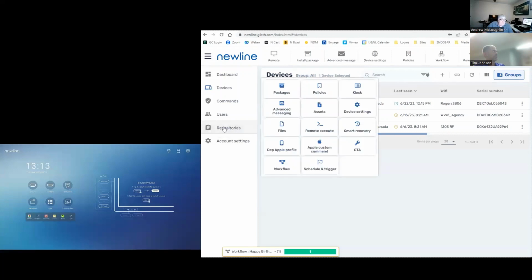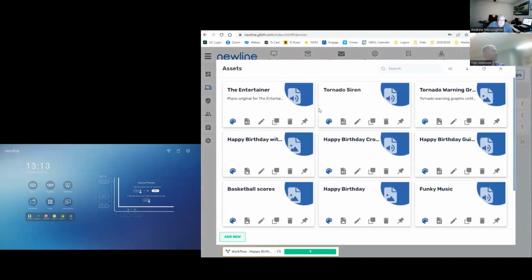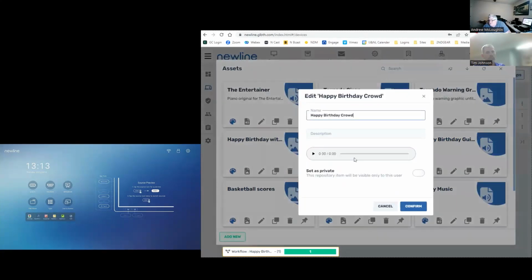Down here, repositories, we'll spend some more time in here later, but this is where you can put packages and things like that you want to install. Assets is kind of a little hidden one here, but if you click on assets, these are assets I can upload into my panel so that I can actually send them. So I've got a happy birthday song. If I go in here, look at it.